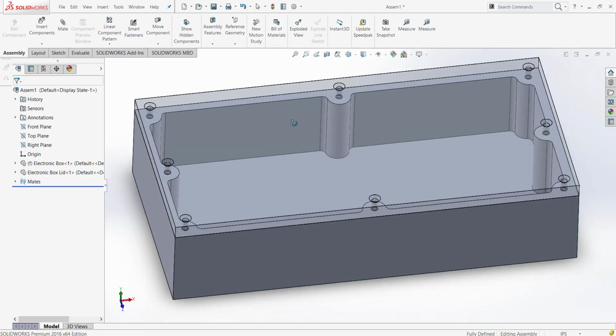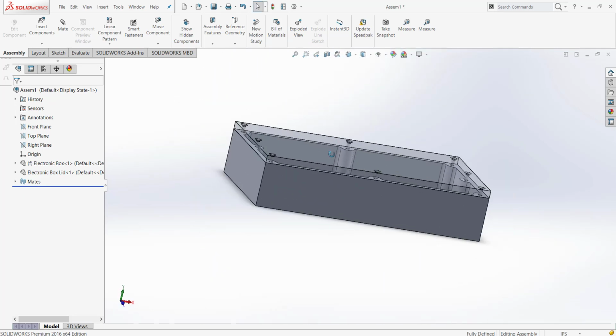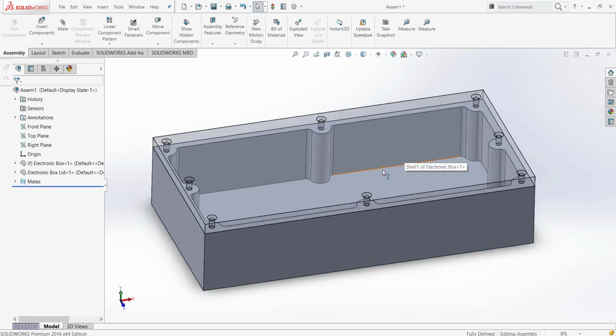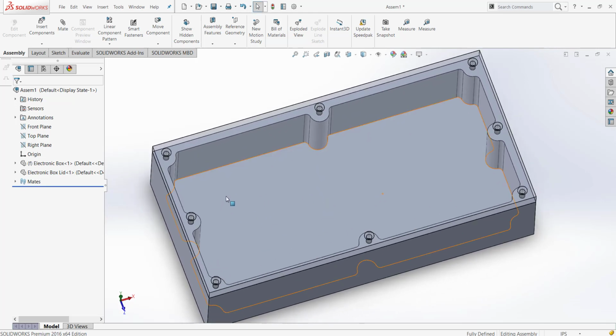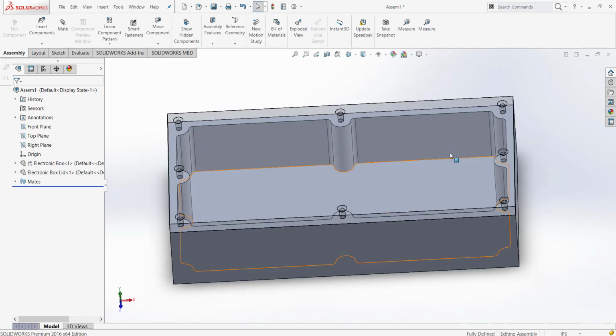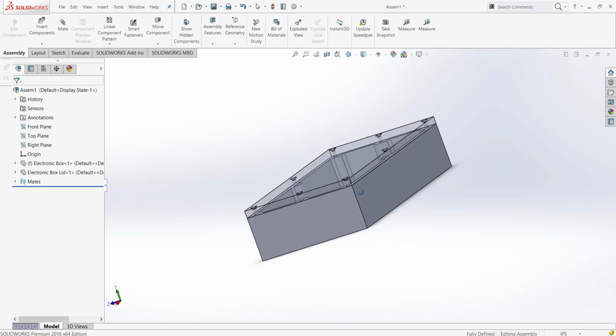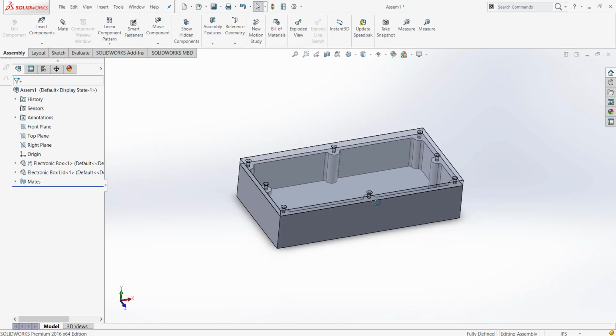And you can see how we easily created a very useful box. We can now create more things. You can create bosses on the inside where you can start mounting PCBs, you can start mounting many different kinds of things, maybe a fan or anything else that you may require for your own application. Alright, well, this has been a quick lesson on holes, hole wizards, and shelling, as well as a quick refresher on assemblies.